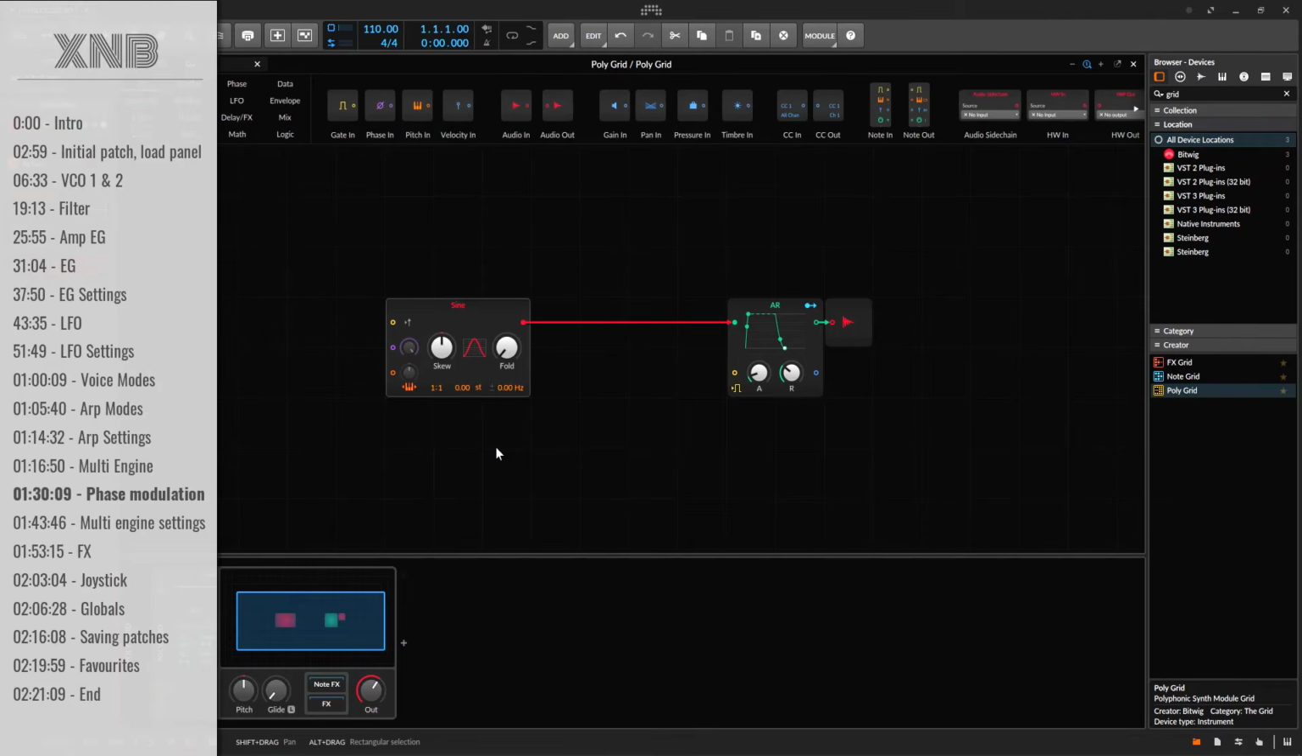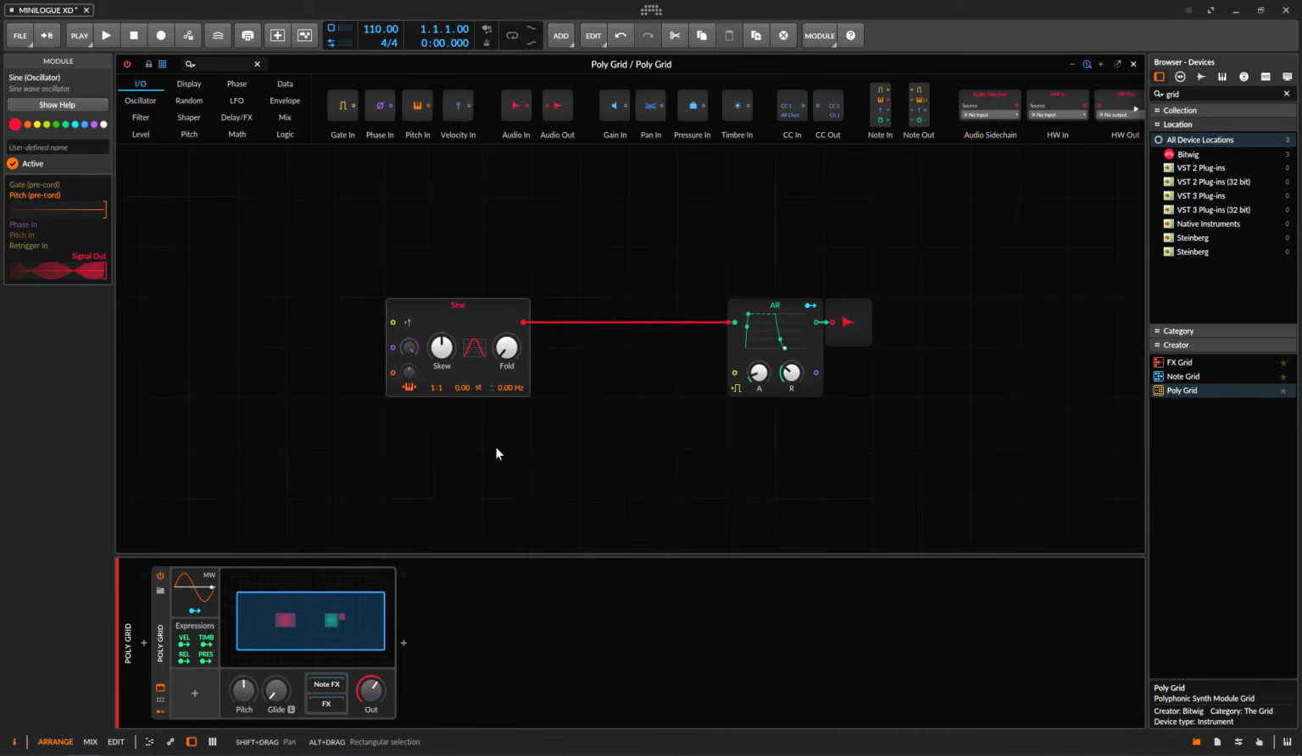Okay, so in this part, we're going to learn a little bit more about phase modulation and how it works behind the scenes, because ratios and carriers and modulators and envelopes are just a little bit confusing, and you need to learn this before you can understand what's going on in your Minilogue.